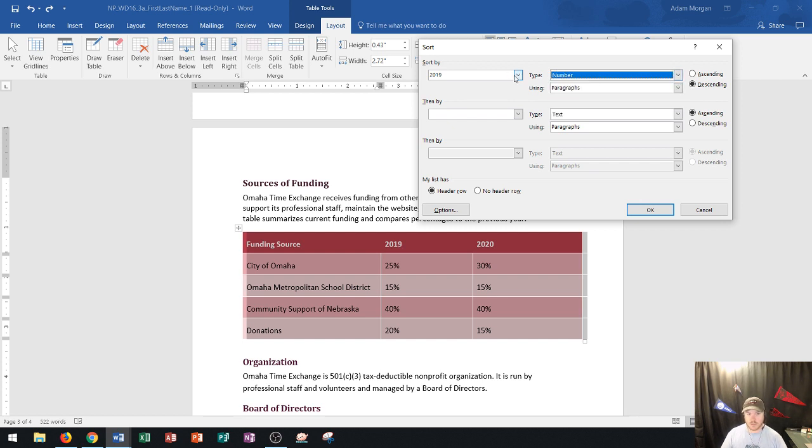Now let's say that I wanted to sort by the 2020 field right over here, and I wanted to sort by number, and I'm going to leave this as paragraphs. You'll see that that's your only option in this case. And so then I could sort by descending or ascending. Now for a number sort, if I choose ascending, that's going to be the smallest number to the largest number. If I choose descending, that's going to be the largest number to the smallest number. So as you can see down here from our 2020 column, the 40% we would expect to go up to the top.